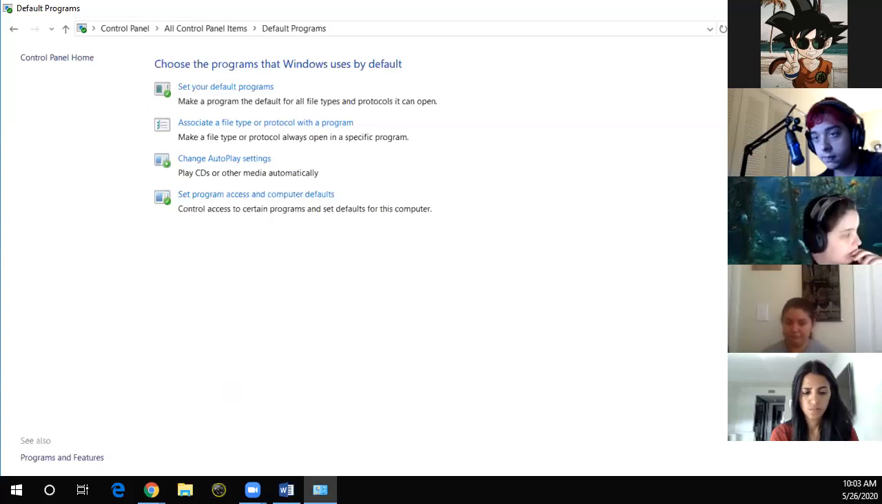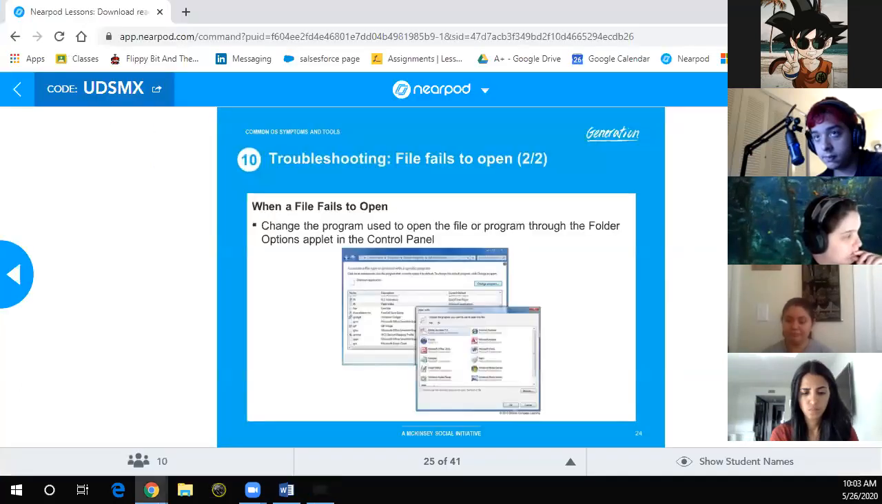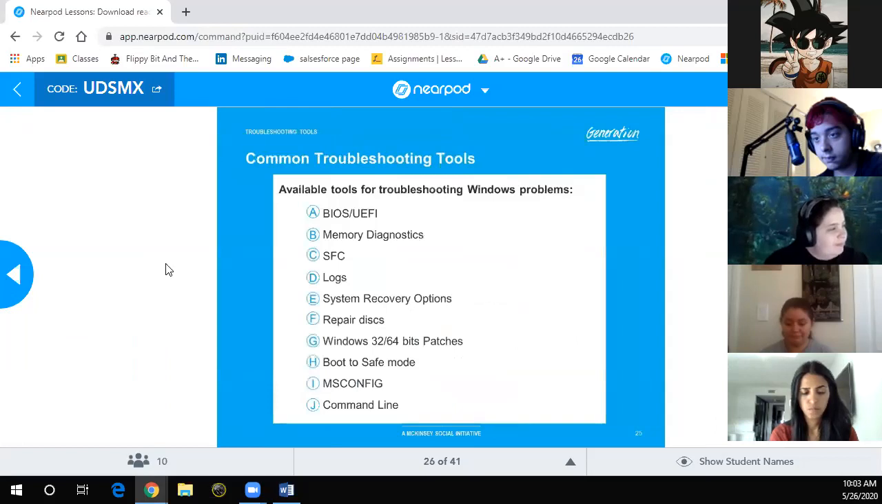That was under the default programs and set your default programs in Windows 10. Available tools for troubleshooting Windows. You have your BIOS, you have SFC, you have your memory diagnostics, your logs inside your actual event viewer, your system recovery options, you have repair disks. Obviously, there's patches, and you can boot up always into safe mode to see if that allows you to go in and try to remove drivers or whatever might be creating the conflict. You have msconfig, or you have the CLI itself that allows you to do a plethora of commands to try to diagnose the issue.